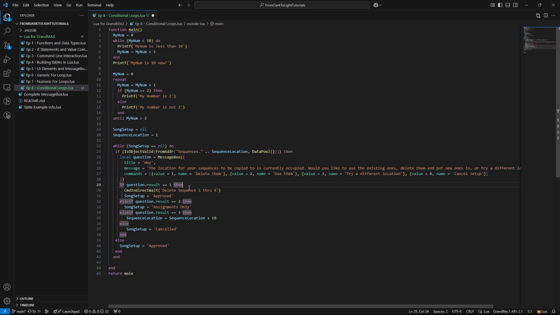And if the user answers with option 1, then sequence 1 through 4 is deleted. Song setup is set to approved. The rest of this doesn't happen, and the rest of the plugin continues as it should because song setup is equal to approved. If the user chooses to use them, then song setup is equal to assignments only, and that means that instead of asking the user what songs to copy and then copying new sequences and doing a whole bunch of extra things, it only assigns the existing sequences to executors so that they can be used.